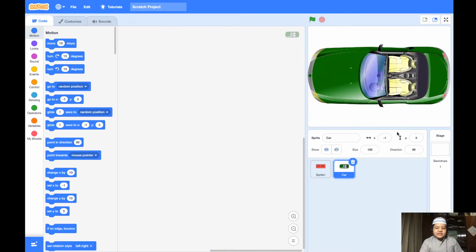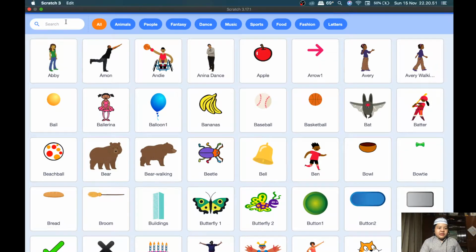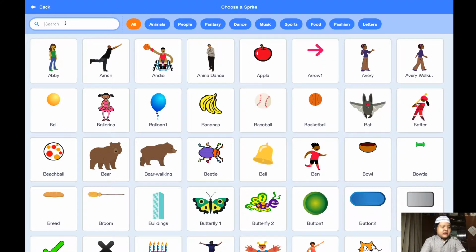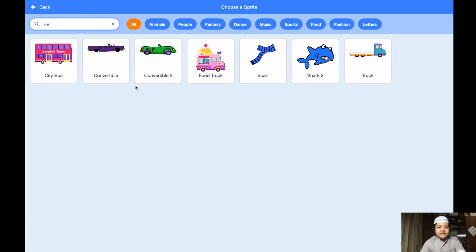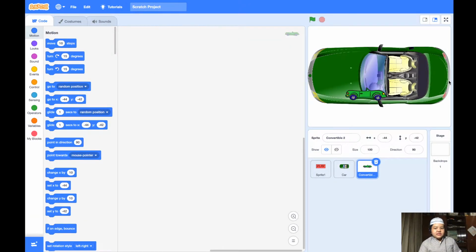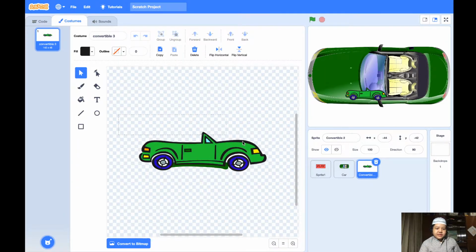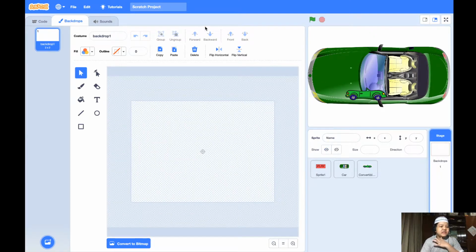Now like this, and we choose a sprite again. Now search for car. Now use the convertible too. Now good. Now go to Costumes. Copy this one and go to the Stage, and paste this one.